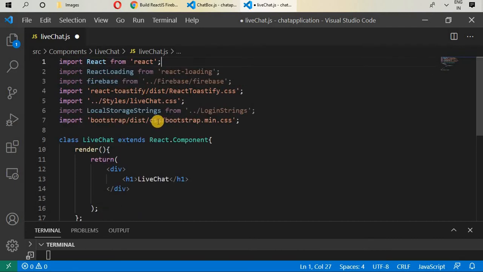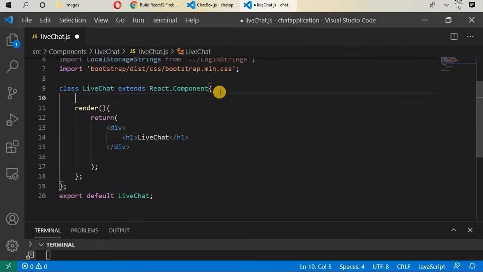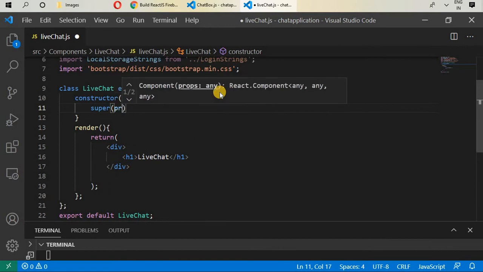Okay, let's see what we got inside this LiveChat, and we will add movement as well. But first we need to install that movement. We will talk about it later. Go inside LiveChat and create constructor receiving props, create super function, give it props. And we have also talked about the super function. It has some magical powers to take in all of those props and to work with all of them.